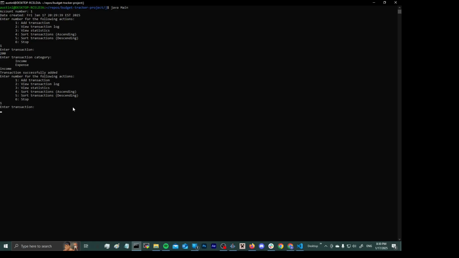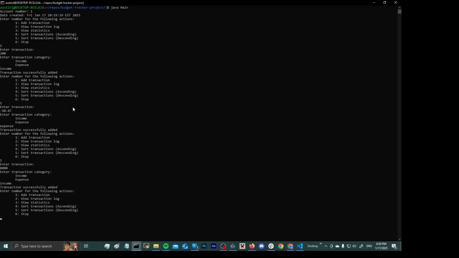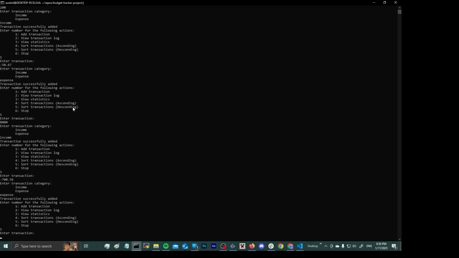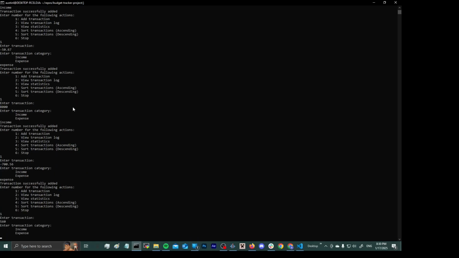So the next transaction, I can do something like negative 50.67, and I'm gonna add a few more transactions so I can just show you how the sorting works. So I guess I'll add something like 8,000 income, and then something like negative 700.56. That's an expense, and maybe one more, like 560.